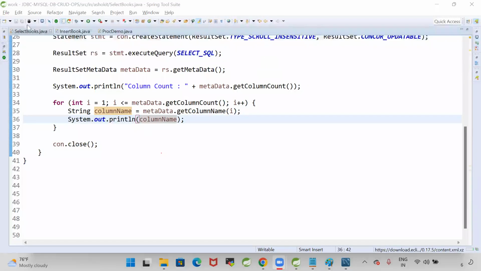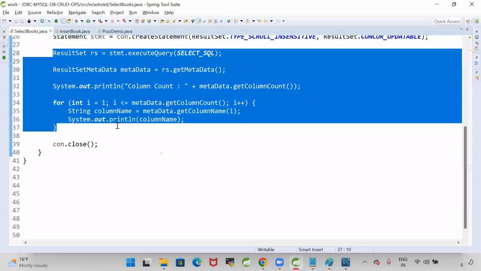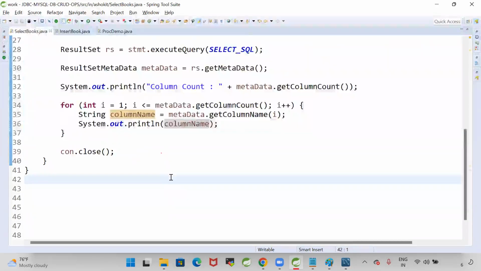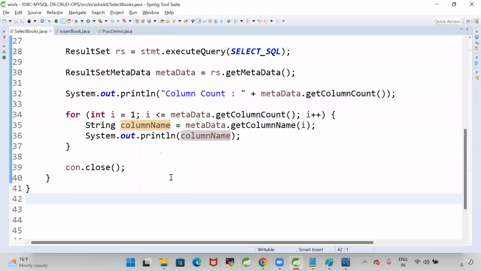Yeah, take this piece of code. Result set metadata means we can access all the information of the result set by using that result set metadata. Column names, column count, we can access.